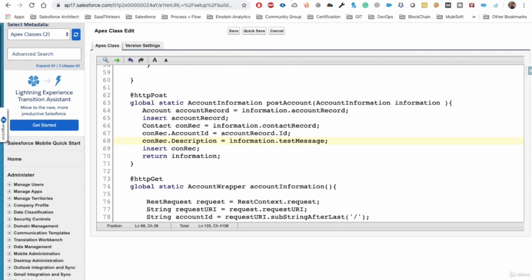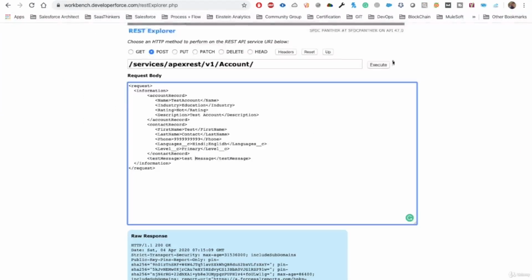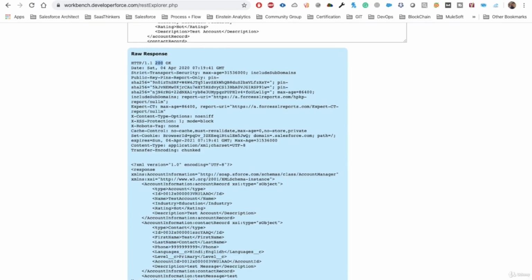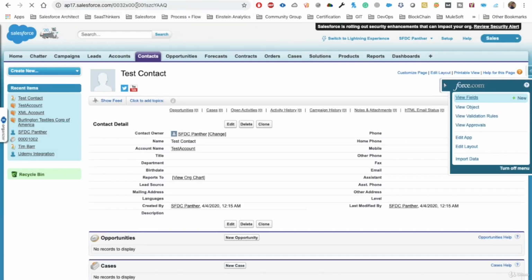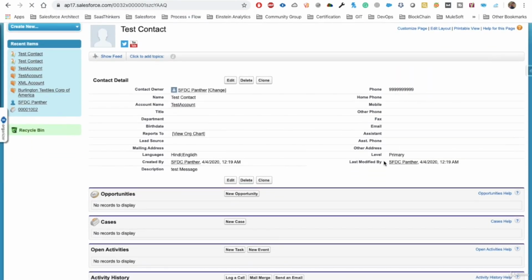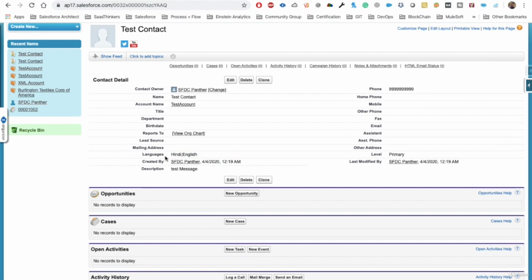So if we try to save this now, let's quickly execute this and see what information we are getting from the system. We got 200, which means we have successfully created the account. We are getting the information as well. Let's copy this contact record. Even if you see here in the description section, we are getting test message as well. So get back, paste the ID here, and we are good. We are getting the phone, label, languages, and the description as well.